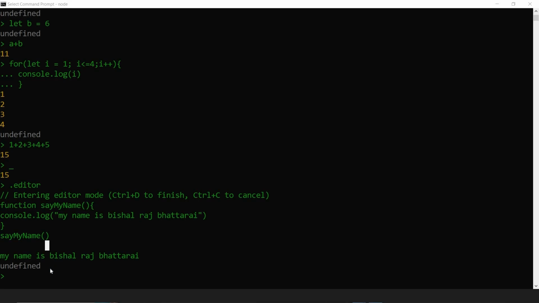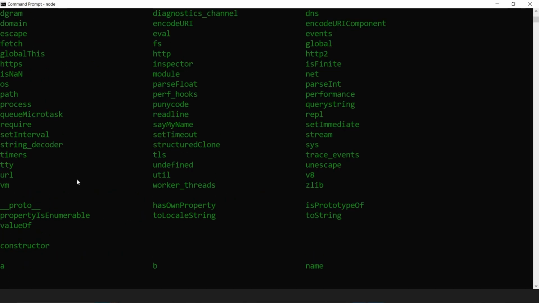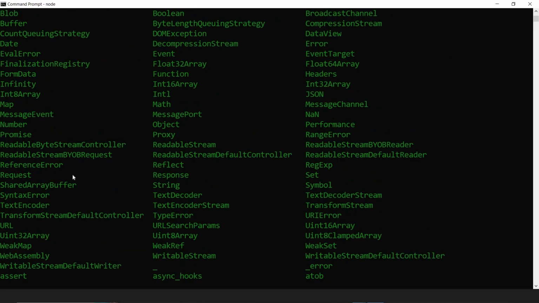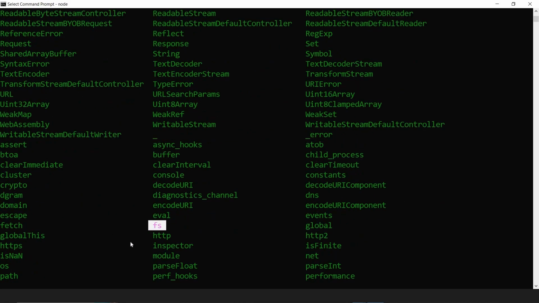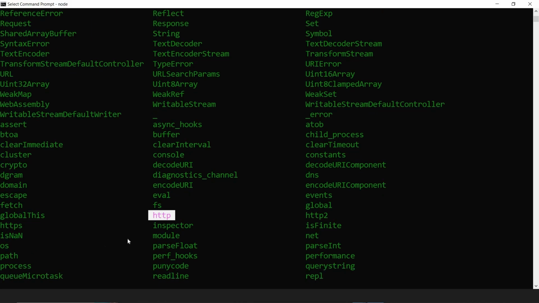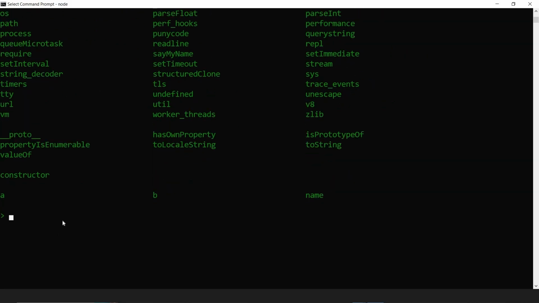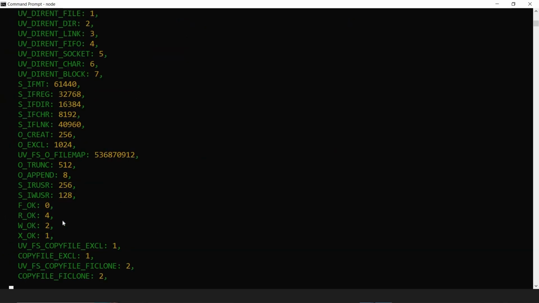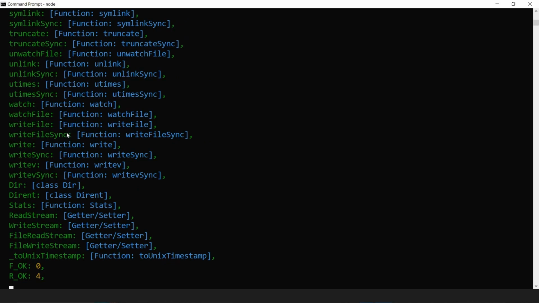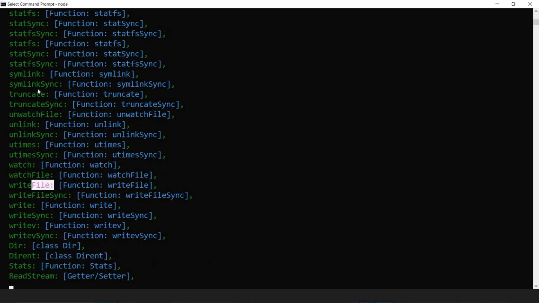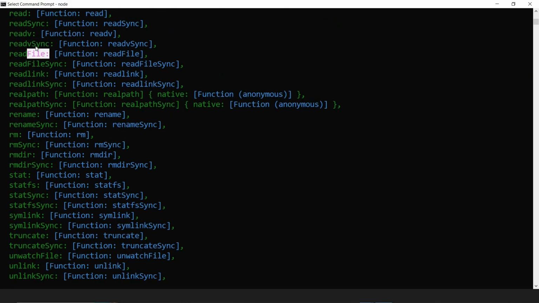If you want to learn more about REPL, simply press the tab 2 times. And here you can see all the modules and functions related to REPL like map, math, string, file system, HTTP, path, OS module, and all this stuff. For example, if you want to learn more about file system, come here and simply write fs and press enter. And here you will see all the functions and properties related to file, like writing file, unlink, reading file, synchronously and asynchronously both.